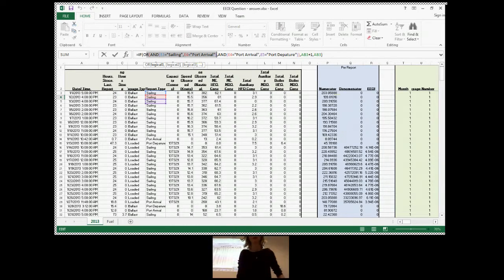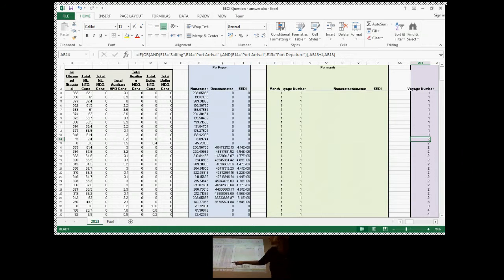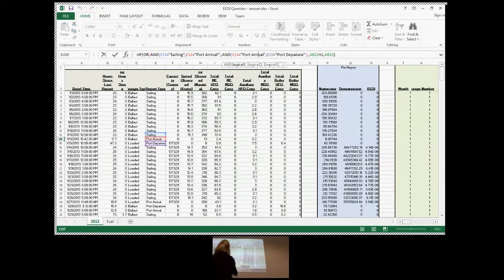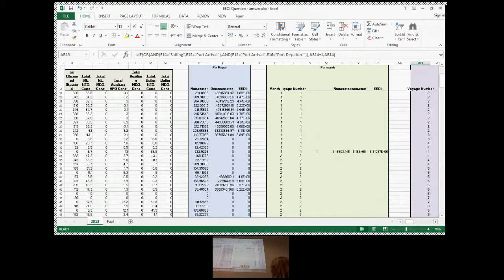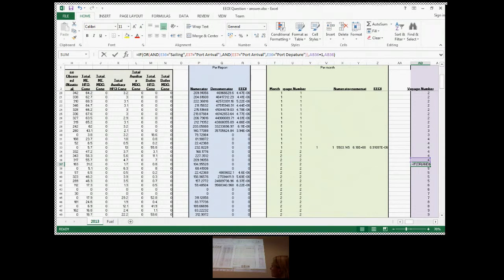So I'll show you some examples later on where we've got a voyage. So here the value changes, so we're using this value rather than keeping it the same. And that is because here E13 is equal to sailing, E14 is equal to port arrival. So that meets that condition, and therefore we use voyage number +1 rather than just using the same voyage number as above. That kind of makes sense? Yep. And then the same goes for when we have, I think it's voyage 5 and 6. Yeah.